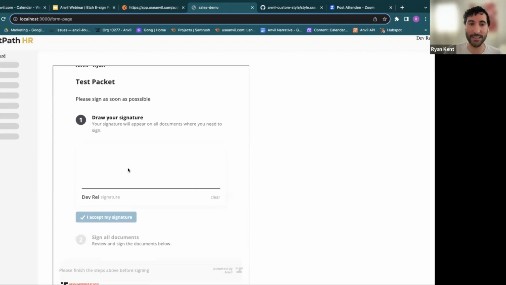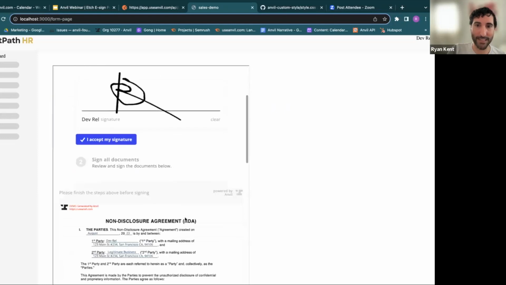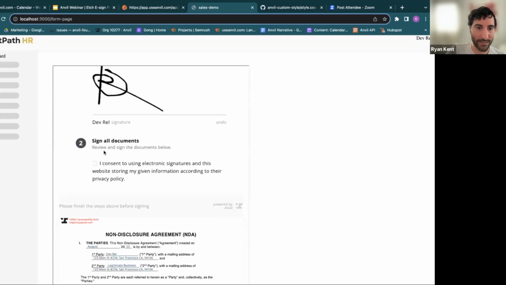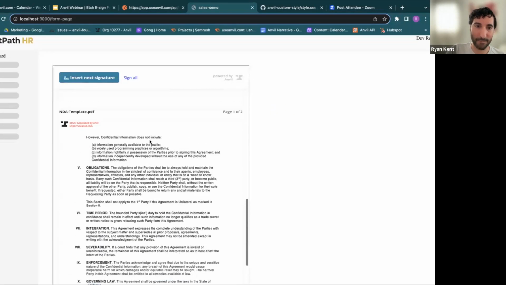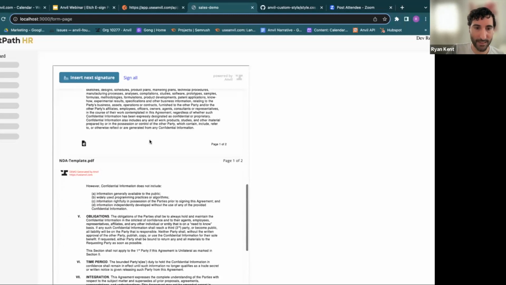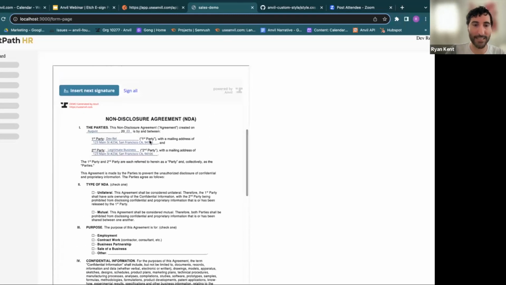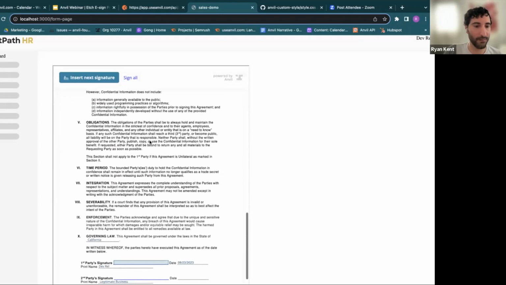So this is not the default Anvil styling, which is normally a light green shade for most of these features. It is my own personal styling that I have made using that custom style sheet. So I can accept, I give consent, I start signing. You notice that this is already filled out with some information, as that is information that I put into the GraphQL variables.